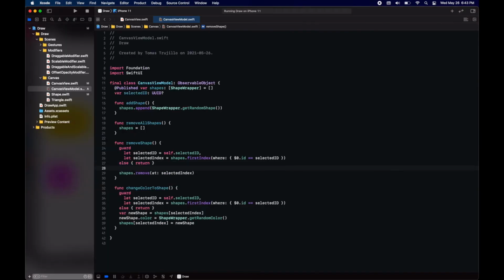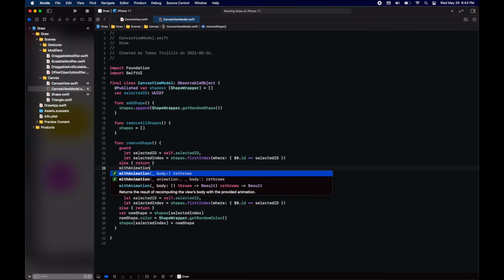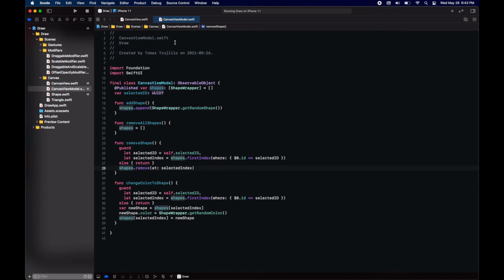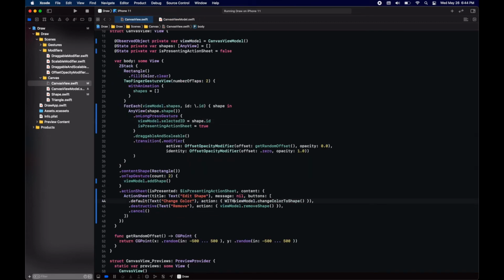We can also add animation to the removal. Remember, in the previous exercise, we added a transition modifier, meaning that each time we remove it, if we execute it with the withAnimation closure, it'll be best. Instead of using it here in the view model, let's add the withAnimation closure in the view. And let's test this out to see how it looks.